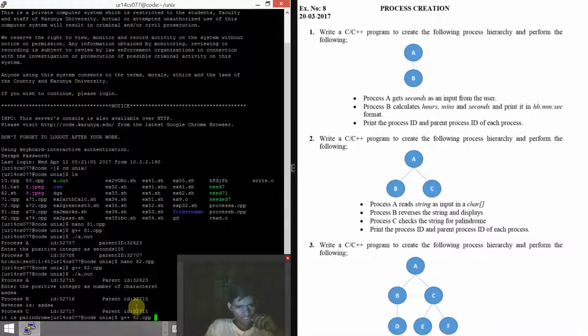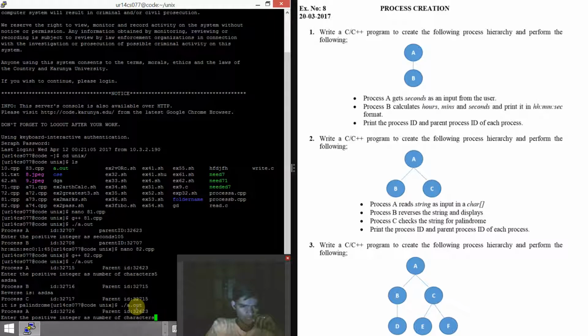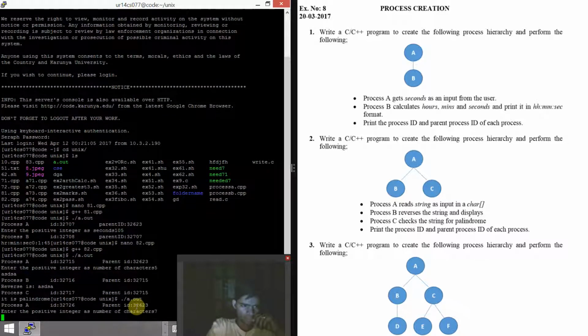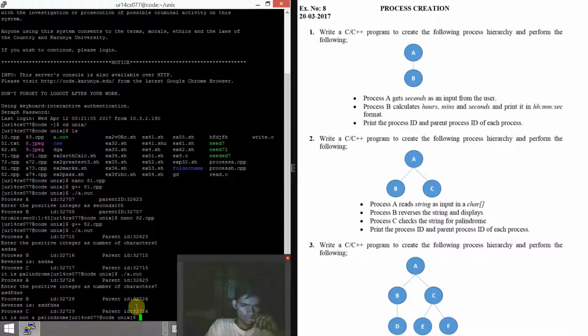Let's execute it with some other example. So let's say this time 7, and the characters are ASDFSDS. So it is not a palindrome. Now let's try to execute the third one.